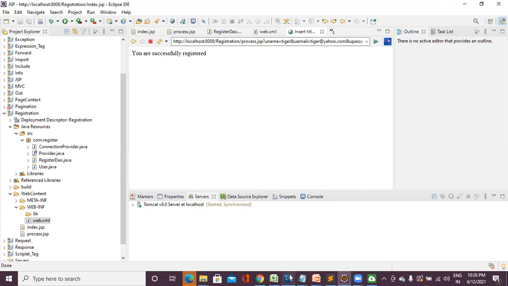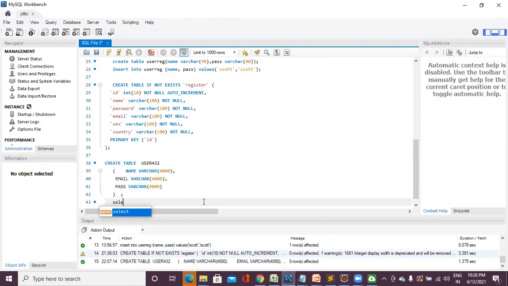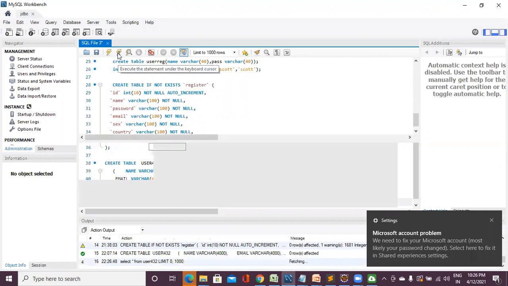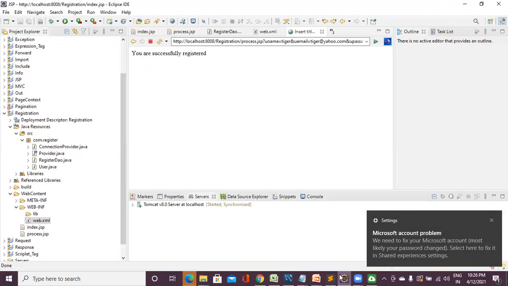How do you verify that you are registered or not? Go back to the MySQL table and write the select query here. You can check whether you are registered or not by writing the select query here. Okay, you are registered with tiger@yahoo.com and Tiger. So this is how you can write the program for registration.